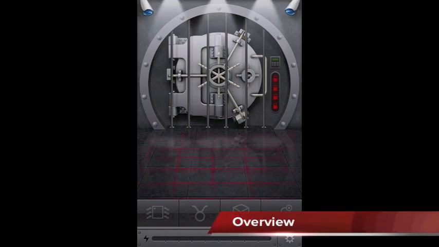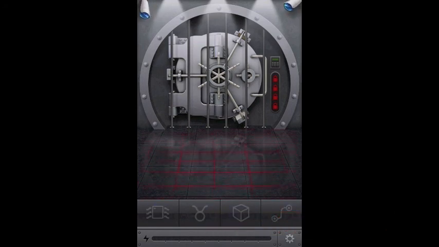So overall, The Heist is a really fun and challenging game. The variety in the puzzles as well as the overall presentation really come together to add a great package for this iOS game.